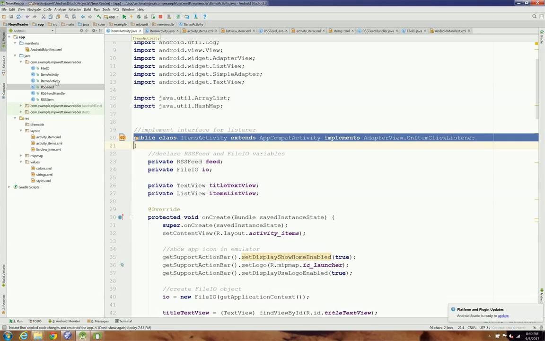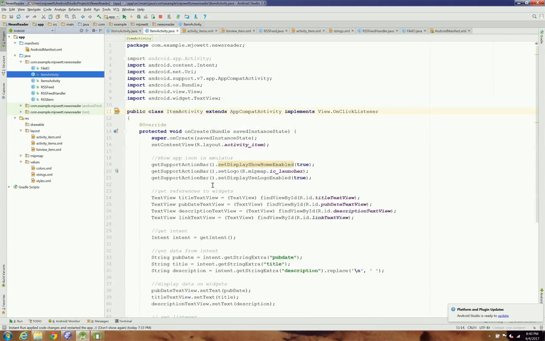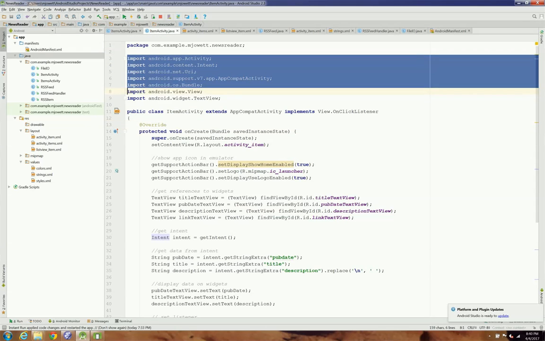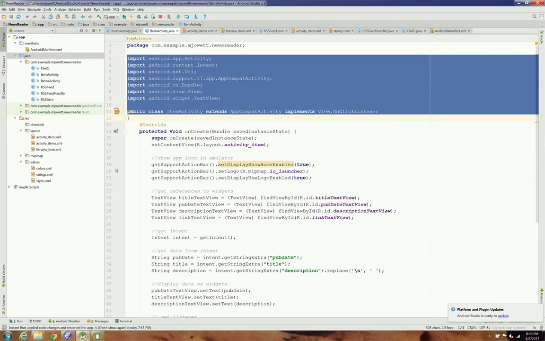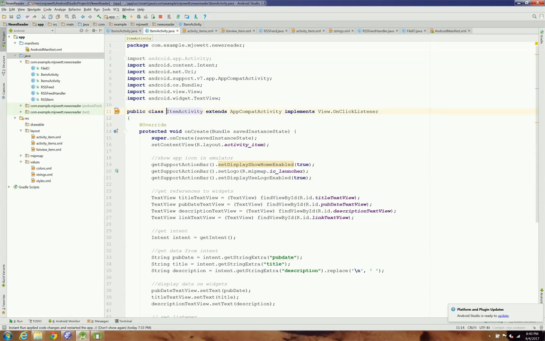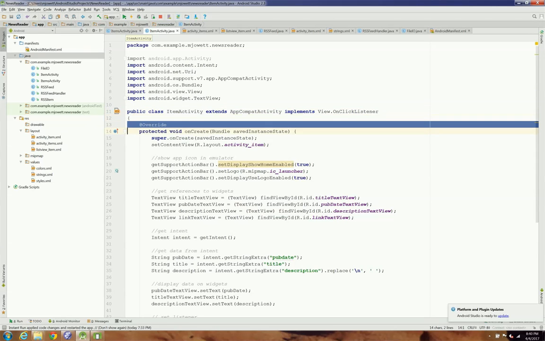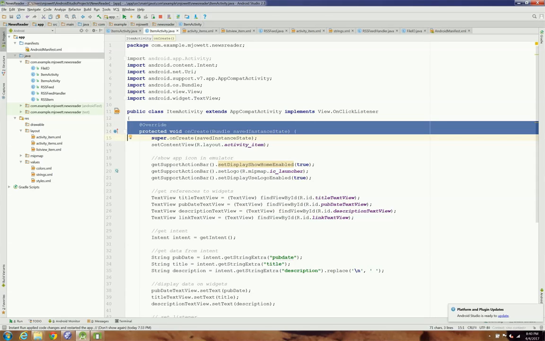Okay, going back to item activity. So there's again package, imports, start to class. It's called item activity right here. Okay, and we're going to override onCreate like we normally do when we're in our mobile app. We override the onCreate method.